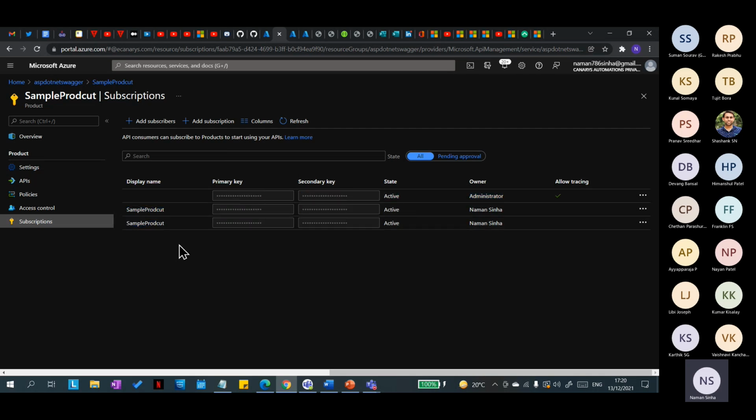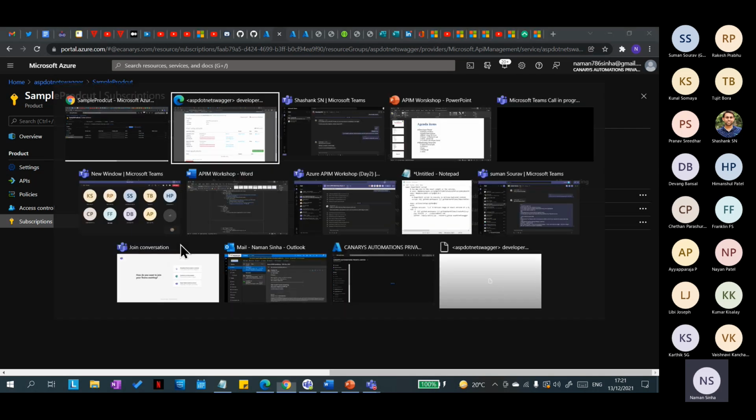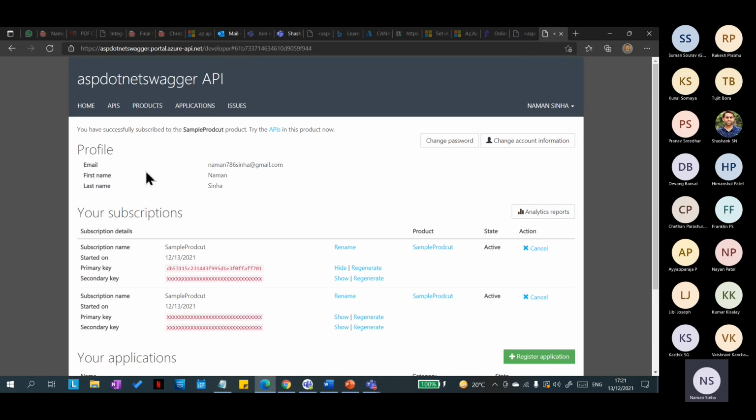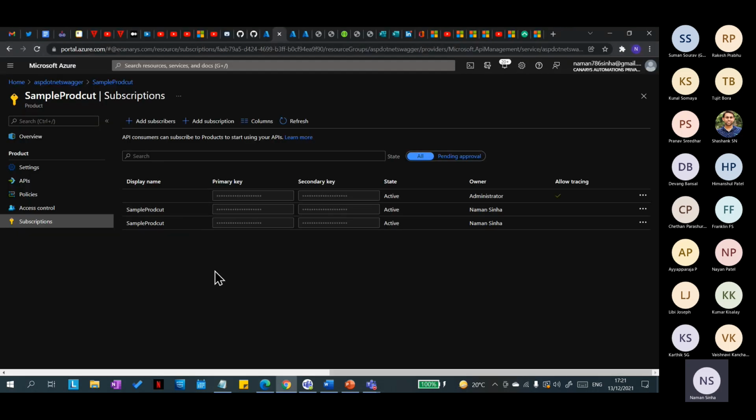Now there are multiple flaws in this. One thing is, even if I have access to a product, one product can have multiple APIs. The problem is, if I have access to a product, I can go ahead and subscribe to all the APIs unnecessarily, which I don't need. This is the first flaw. The second flaw is, for the same .NET Swagger API, I am having two subscriptions.